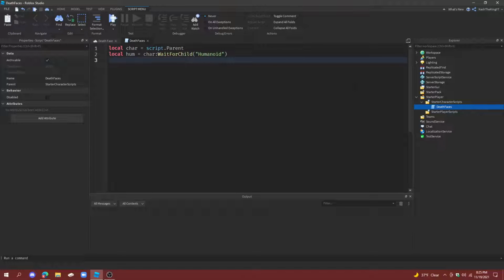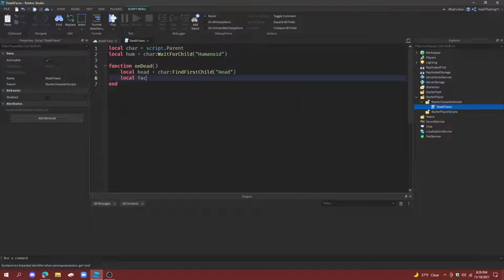Now we can create a function called onDead, and this will run whenever your character dies. Now what we're going to do is create a decal, basically, instead of the regular face. So we need a variable for the head: local head = character:FindFirstChild("Head"), and then local face = head:FindFirstChild("face").